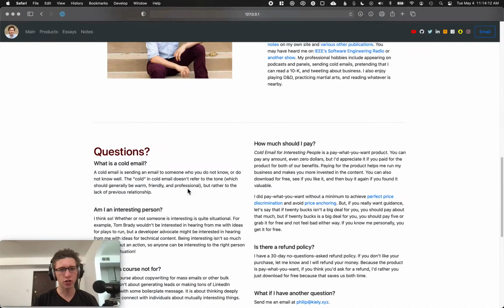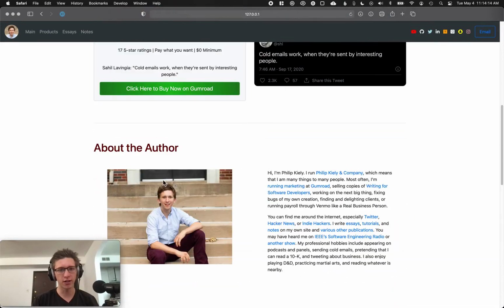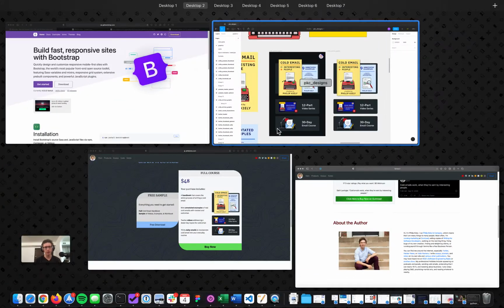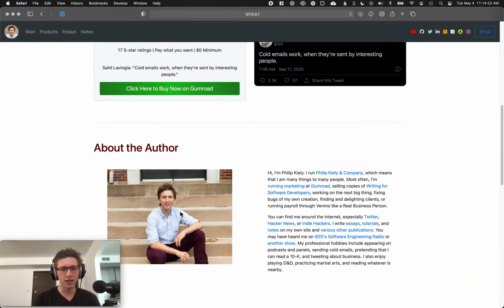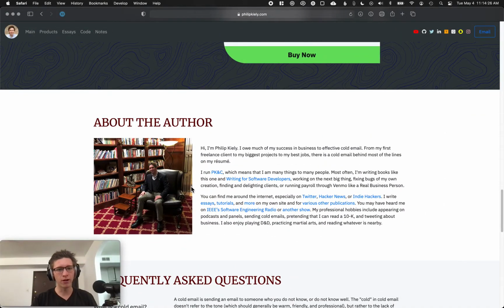And then the next section I want to address fixing is the about the author. The fixes for that were super simple. Just take the photo. It's actually the same size if you look at it on the screen. Here's the one. Here's the other. The photos are about the same size.